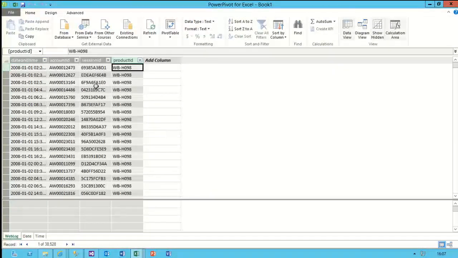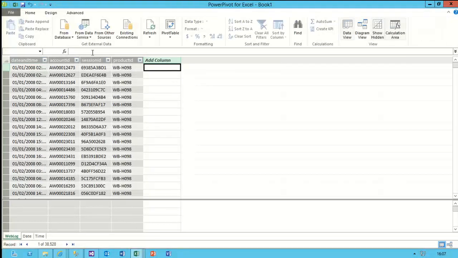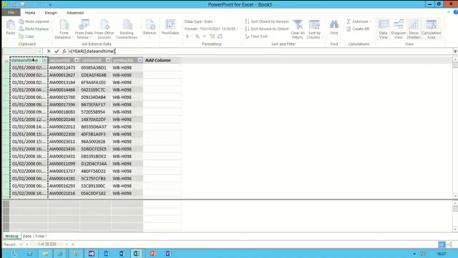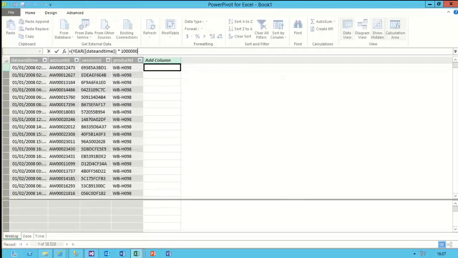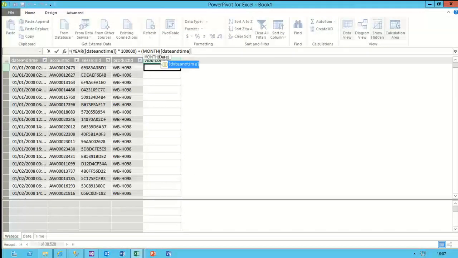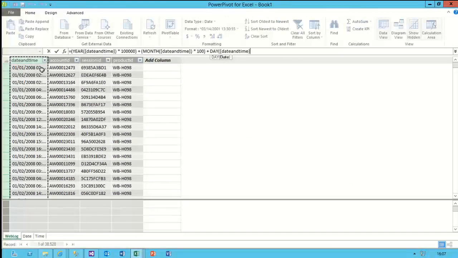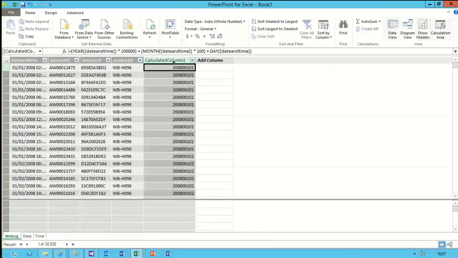And then switching back to this big data, I've got a date and time here. So I'm going to switch this from the text as it was retrieved from Hive and switch it across to date. That would allow me to add some calculations in here, like if I take the year of date and time and multiply it by 100,000, and then add to it the month number from the date and time and multiply by 100, and then add the day number, you end up with the numeric key value for that date.